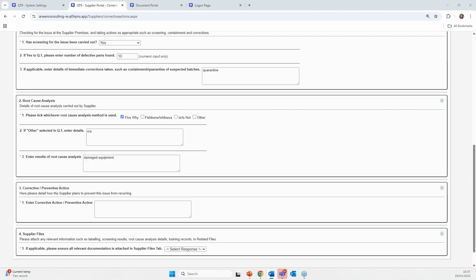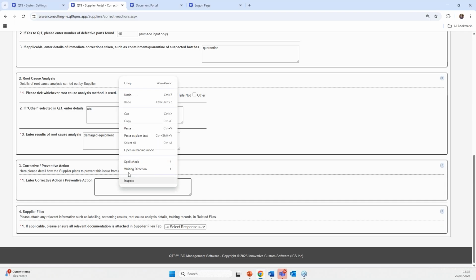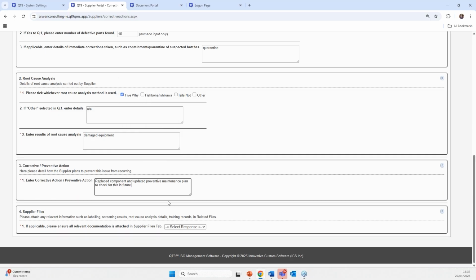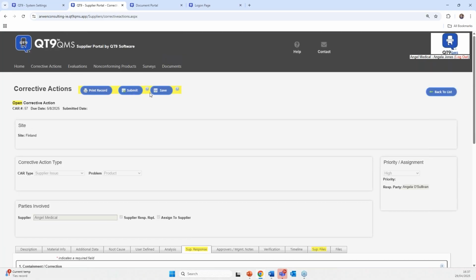And for corrective action, then corrective or preventive action, I'm just going to pop this in again, just to give you an idea how it looks. And again, if applicable, please ensure all relevant documentation is attached. So I'm going to say either yes or not applicable. If they were attaching something here, I'm just going to save this before I move on.